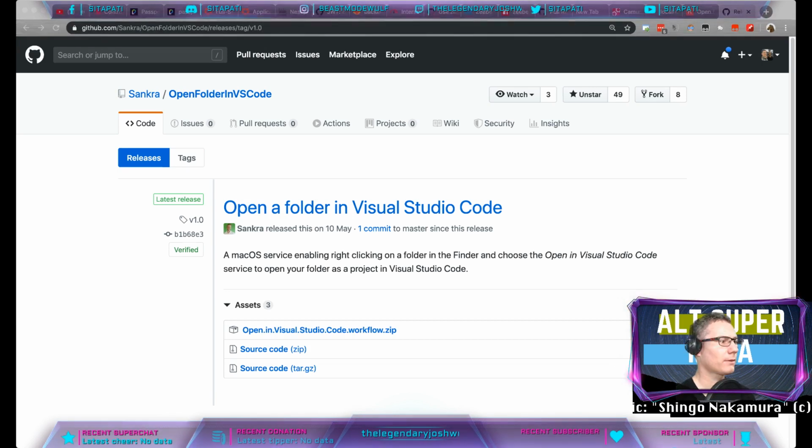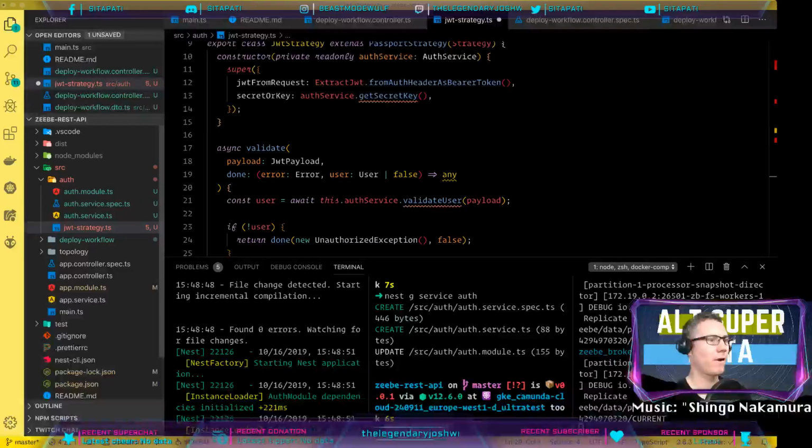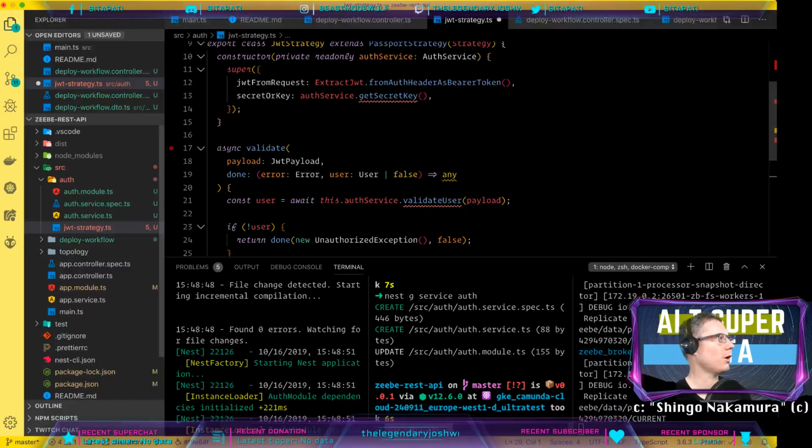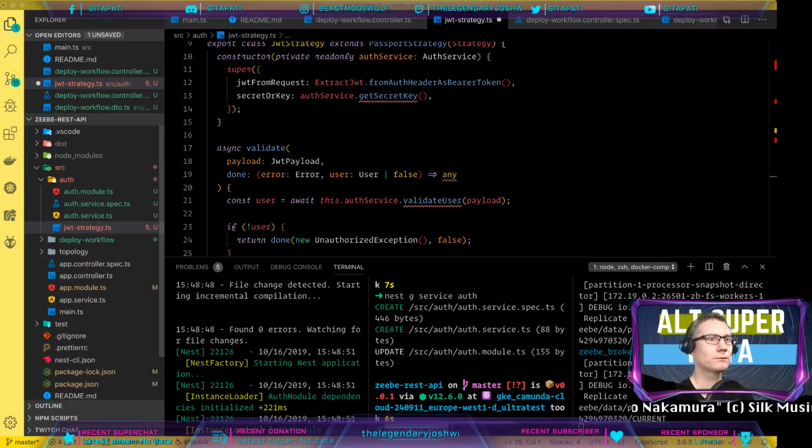So now, according to my calculations, I can now right click in this folder. Nope. Maybe I'll right click on the folder. Right click on the folder. Services. Open in Visual Studio Code. Oh man. So good. OMG, it worked. It's great. It's amazing.